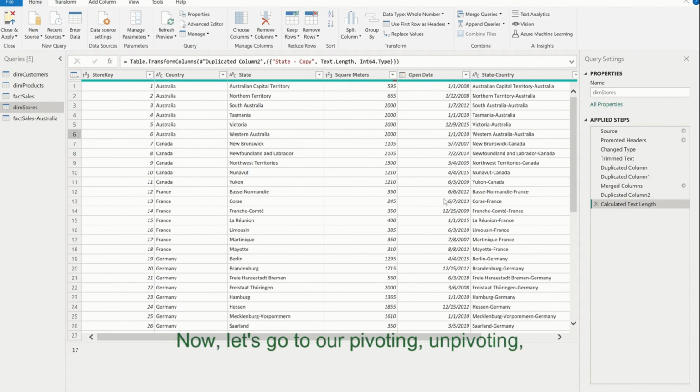Right. Now let's go to our pivoting, unpivoting, or grouping the data. That is very important. So that will be explained in the coming section.